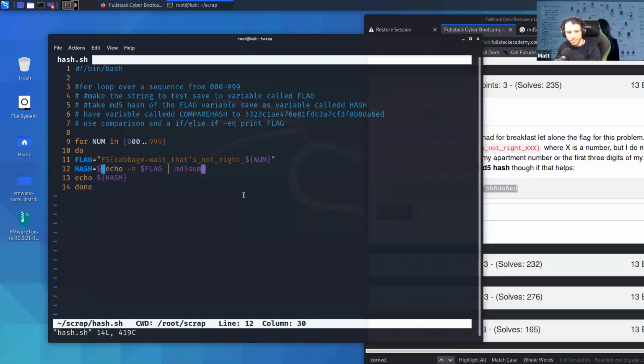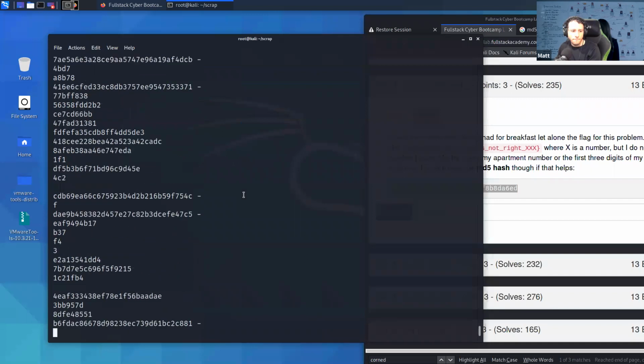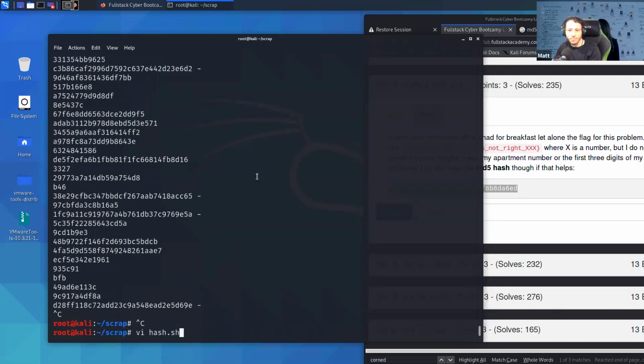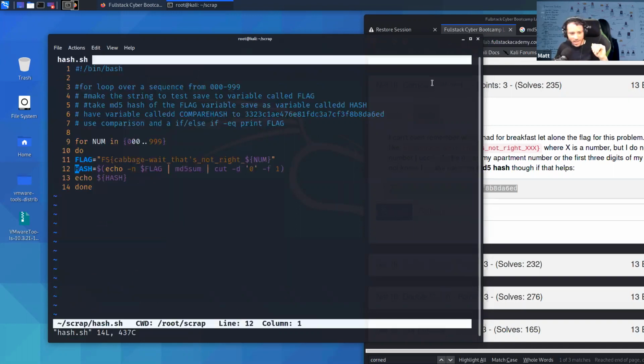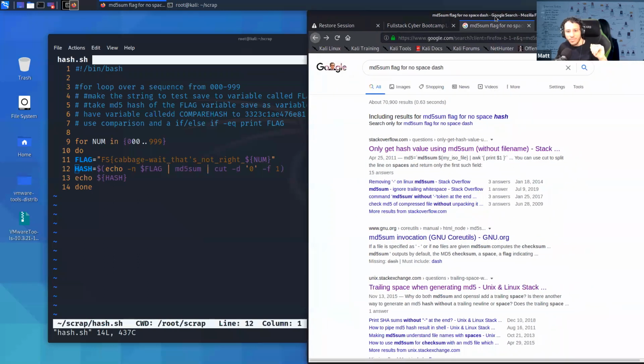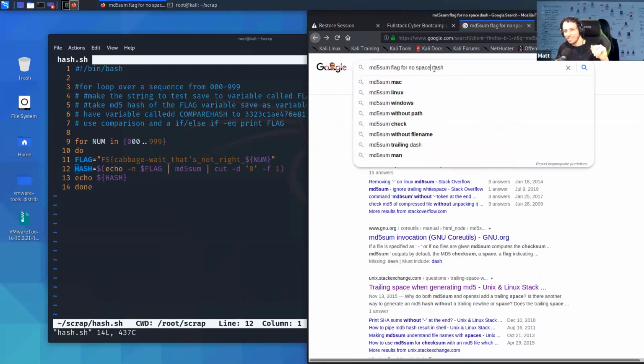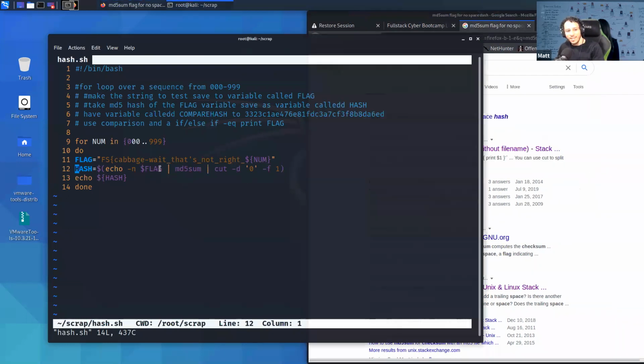So we can just like, oops, that's not what I want. We can pipe this to cut dash D on spaces, dash F1. Is that going to be getting me what I want? No, use awk instead. Or let me show you the way I actually did it. I Googled MD5 sum flag for no space dash. This is literally what I Googled because I just wondered if there was a flag that I can put in there that will just give me the hash instead.